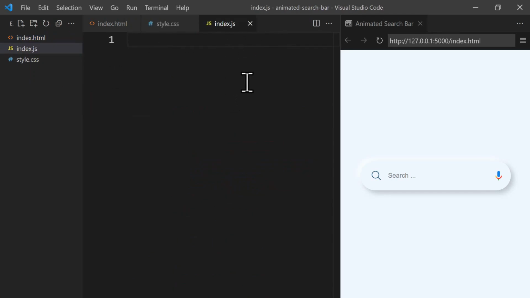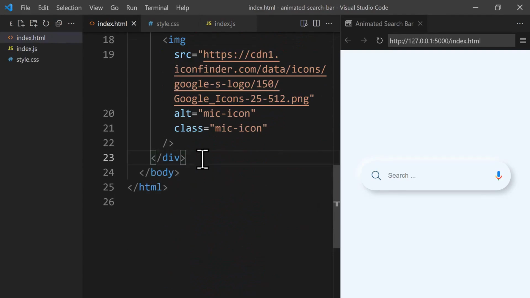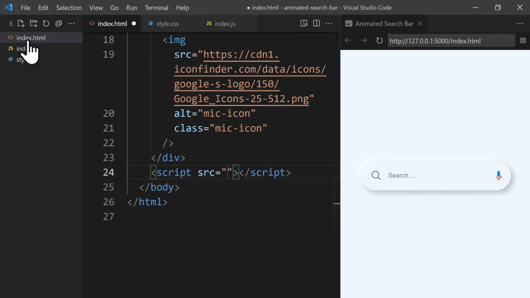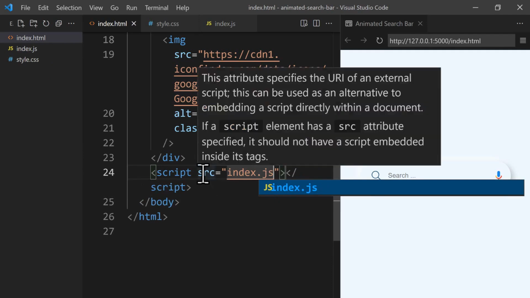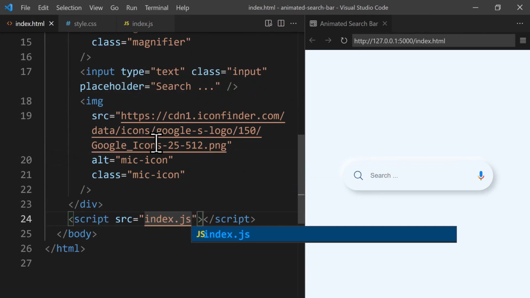Before we can use this JavaScript file in our project, we need to link it inside our HTML code. So we go back to index.html and scroll down. And here, at the end of the body tag, we add a script tag. We just write SC and click on the second auto suggestion, the one with the src attribute. As both files, index.html and index.js, are located in the same directory, for the src attribute, we just need to use index.js. Now we can use JavaScript for our project. Now we can close the Explorer section to have more space for the coding area.